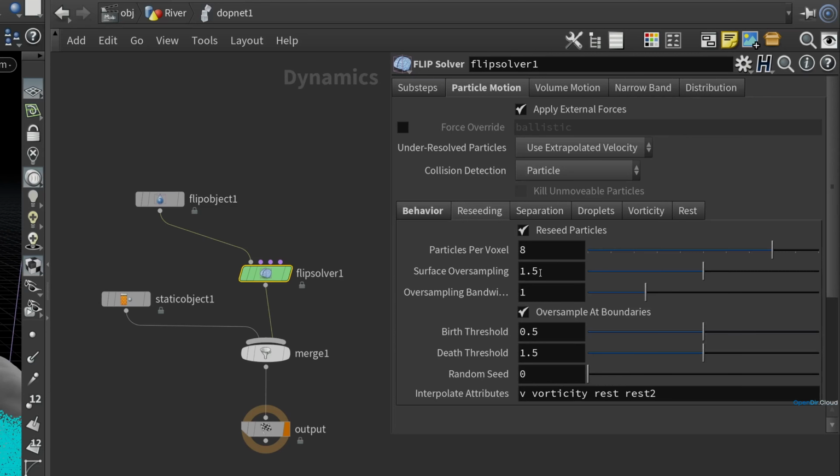Under reseeding, I'm going to leave all of this at its default. So what this will do is this will add particles when you have an area that gets too sparse based on the particle separation of the sim.